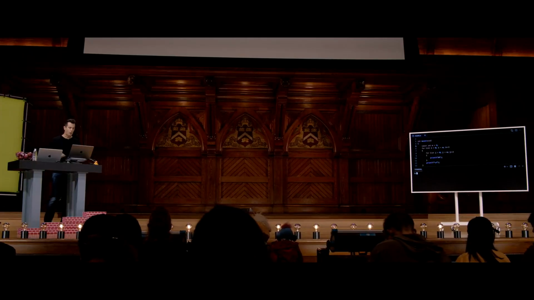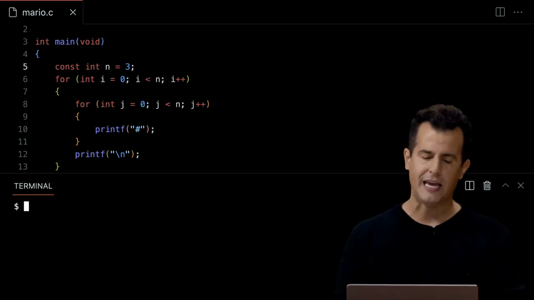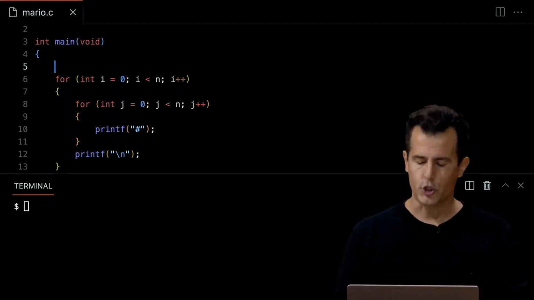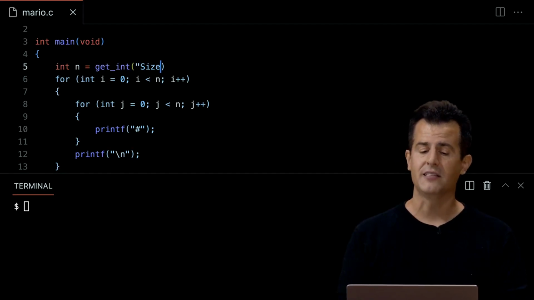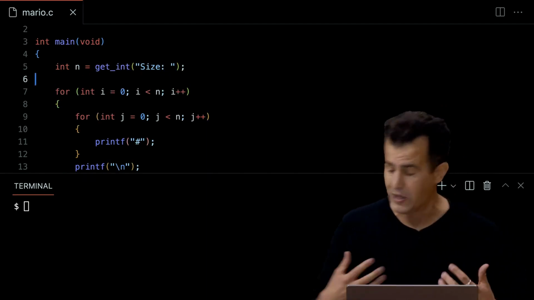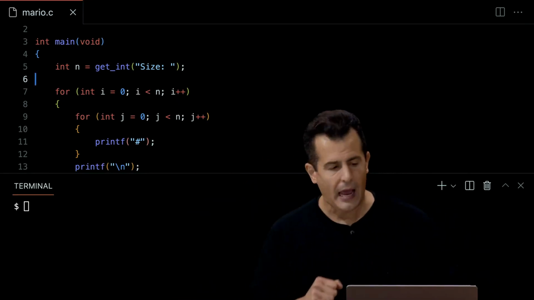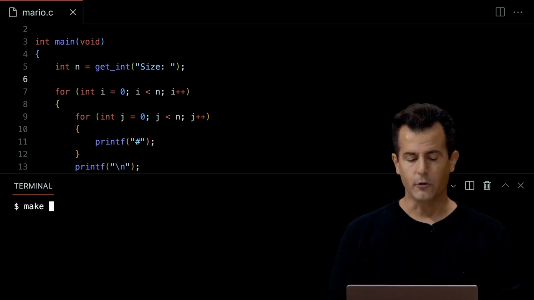All right, well, let me propose that we don't only want a 3x3 grid. We want this to be a little more dynamic. So suppose we moved away from a constant to just using an integer called n, and let's ask the user for the size of this grid, by prompting them with get_int, as we've done before. And I'll store it in n here. And then I can go ahead and more dynamically run make Mario to compile it.